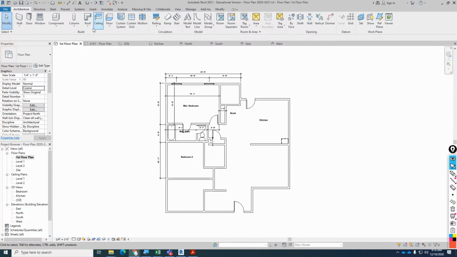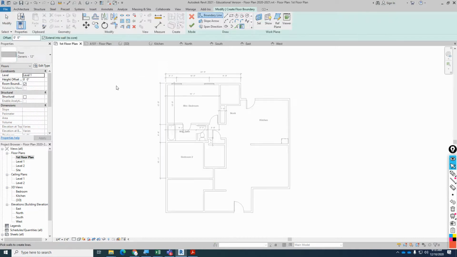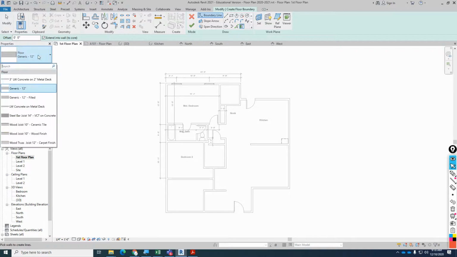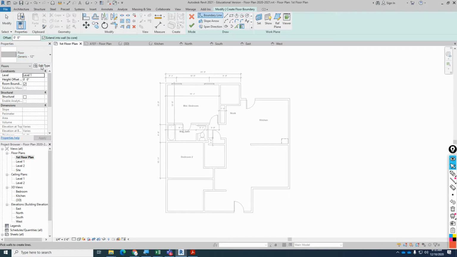So for the foundation, I'm going to come up here and do it as a floor. We do have different types of floors, once again, but I'm just going to go with an architectural floor for now. There is a 12-inch generic floor. Now let's go a little bit more detailed in that we do need a floor, but the standard thickness in residential is 4 inches. So what we'll do is go ahead and work with the generic 12-inch.